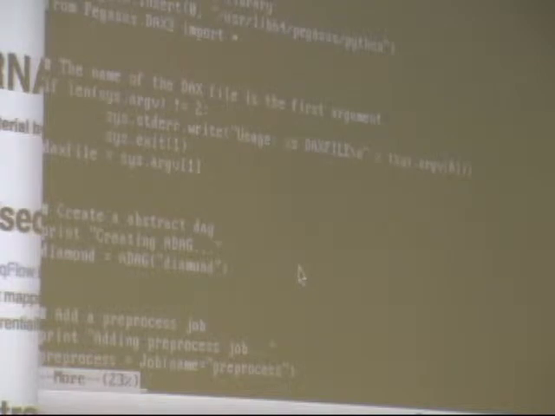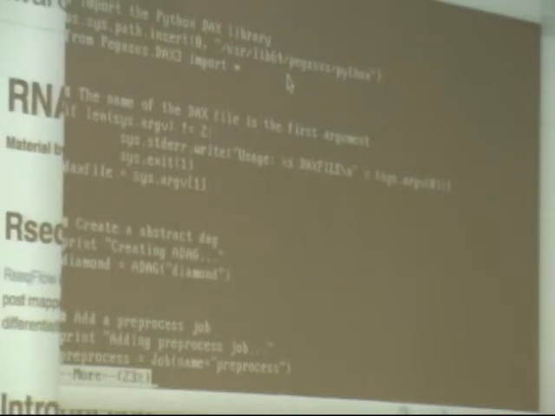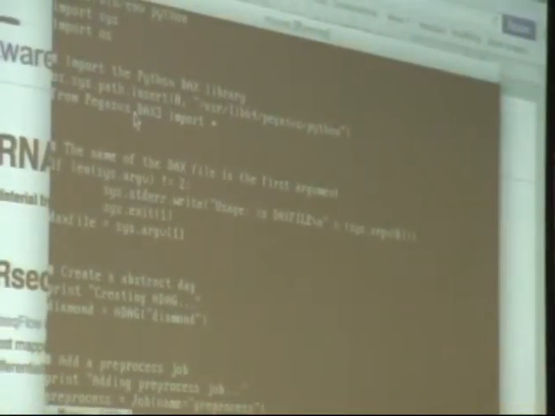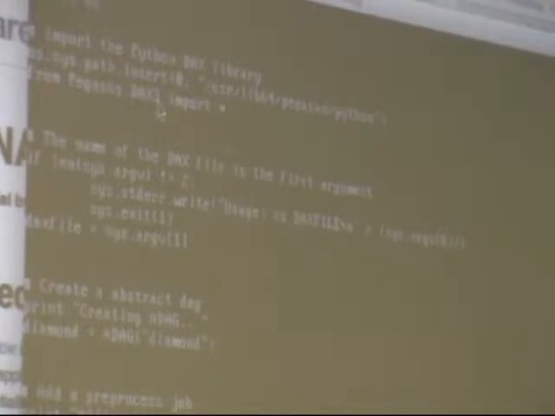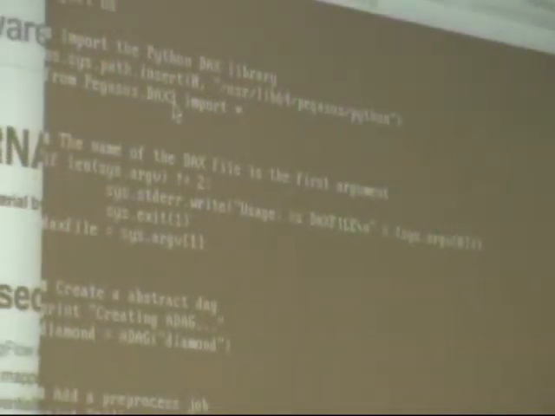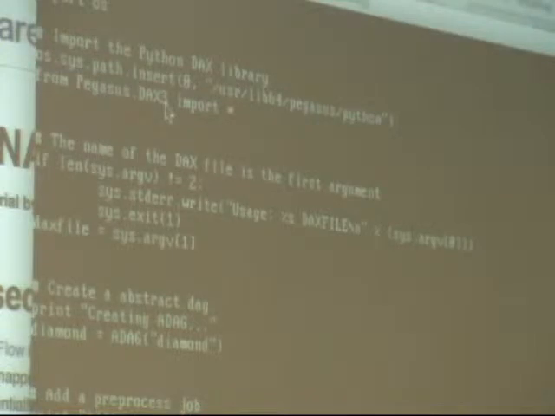So if you were to look at the file generate_dax.py, first we are importing the Python DAX library. So we are importing it from the Pegasus install in the VM. And from there we import this DAX3 namespace to import all the functions which we require to generate the DAX file. For this script, we are taking the name of the output file that will be generated on the command line. So here we are just parsing the command line arguments using sys.argv.